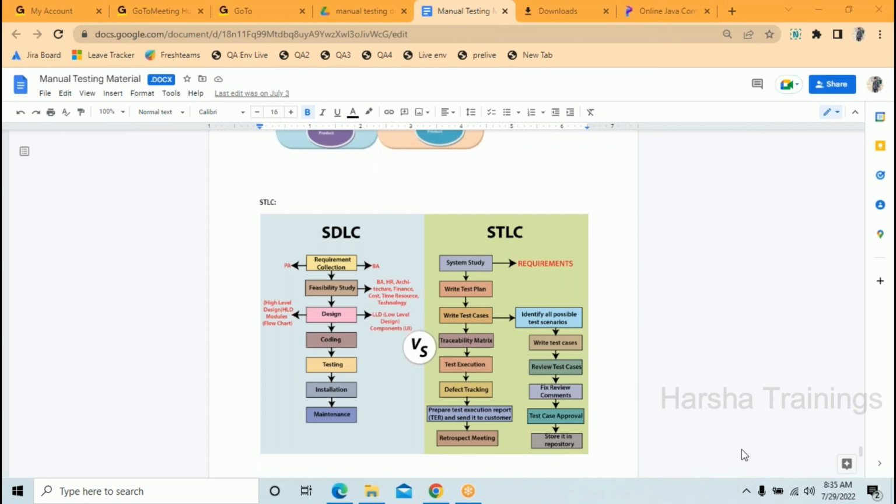So in that we have the spiral model. In that spiral model, I will explain clearly about the high level design and low level design. Okay, that's it.